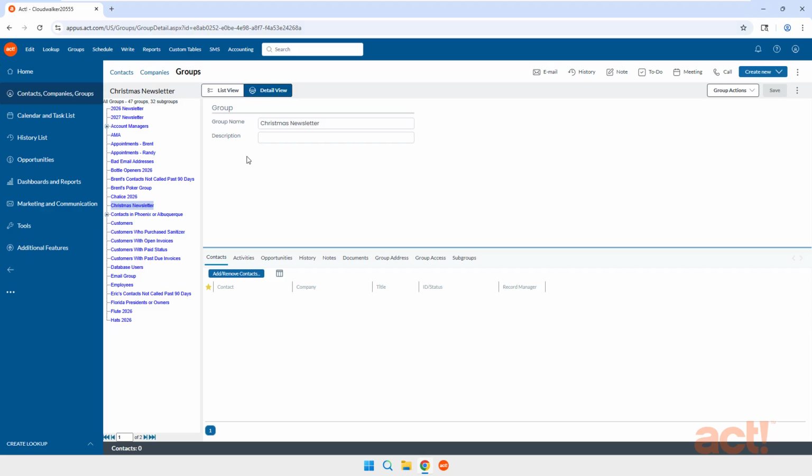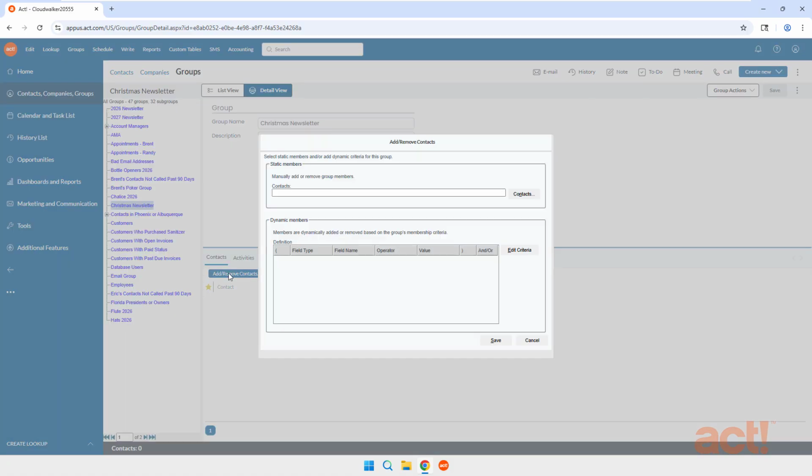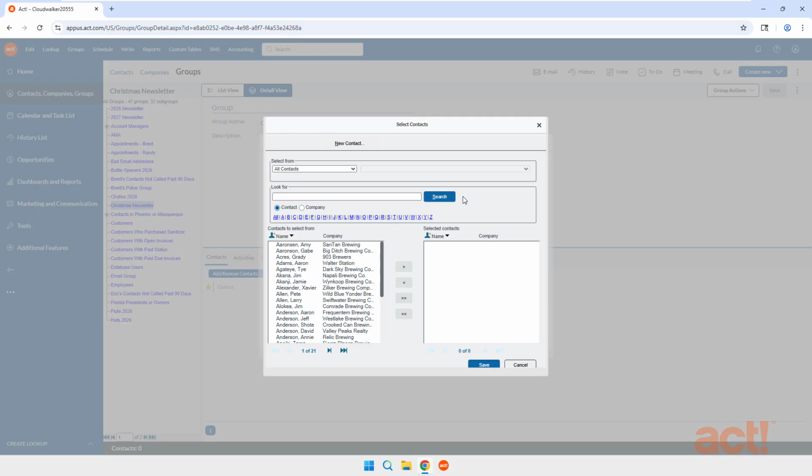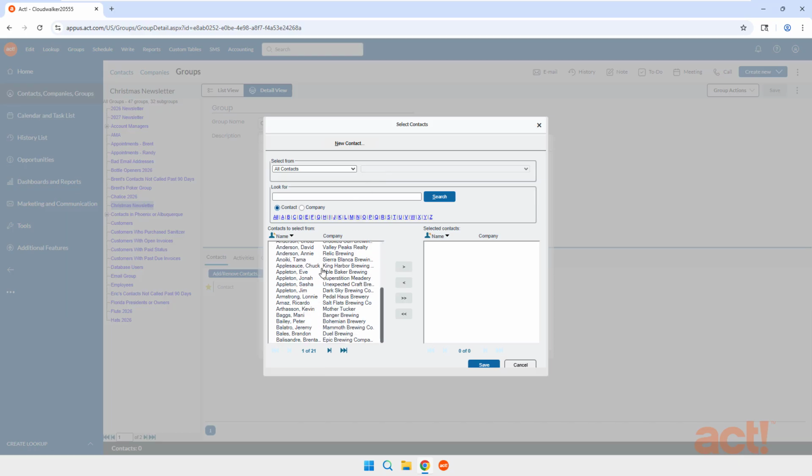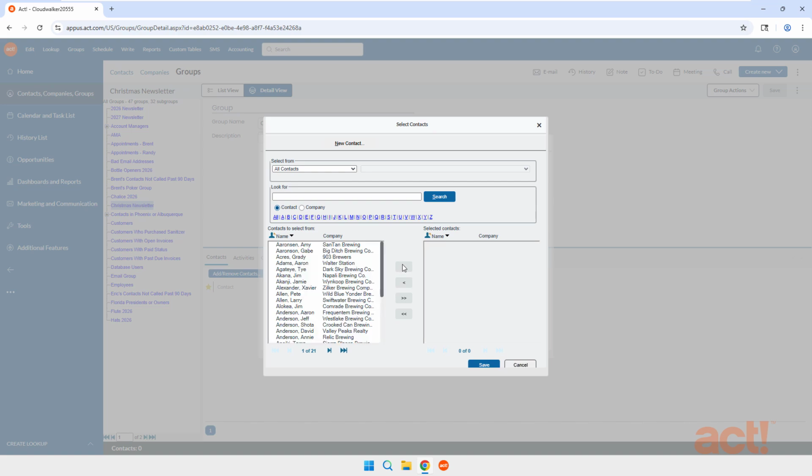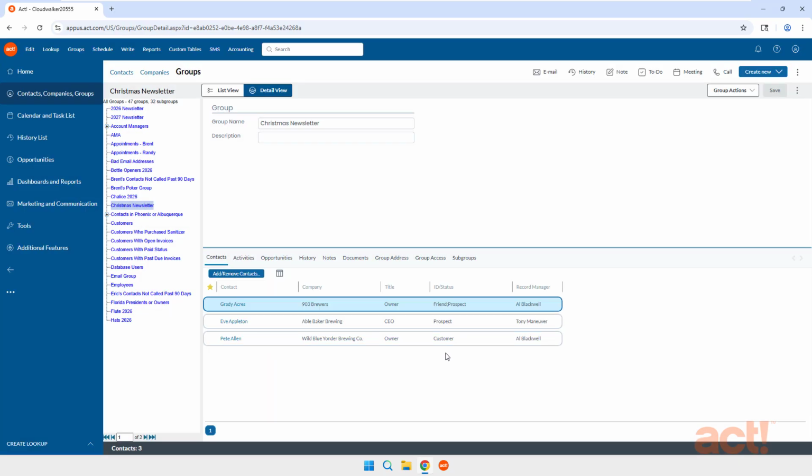There are two ways to do this. First is from the context of the group itself. So down on the Contacts tab, we're going to click this Add Remove Contacts button. This screen is broken up into two halves, and the top half is where we can manually add contacts to the group. So let's click the Contacts button. Now I can just use a search, or I can scroll through my list to find each contact that I want to add to the group. Click them to highlight them, and then just click the right arrow button to enroll them in the group. After you've added as many contacts as you want, just click the Save button at the bottom, and then click Save again. Now ACT will show you the 3 contacts that I've added to this group.